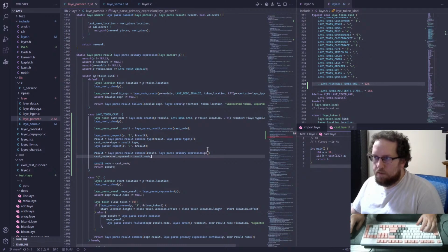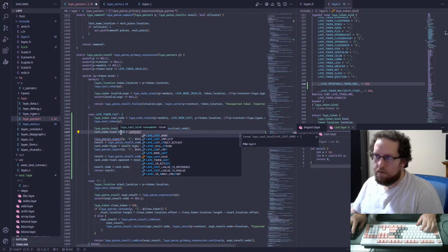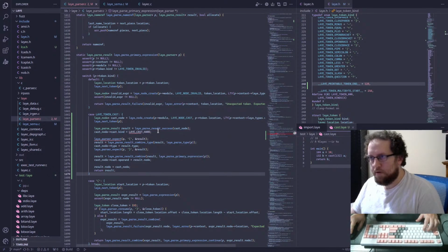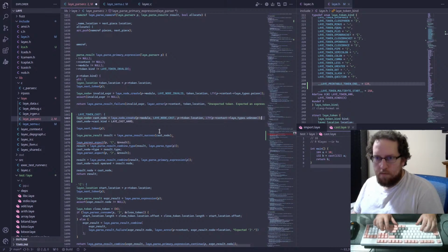Why is it not happy here? Is it literally just not catching up? Expected an expression. Yeah, it's just taking forever to catch up. So then the only thing that's missing is cast node, cast kind, not call, cast kind is Laye cast hard, I believe is all we care about here. It's a hard cast.